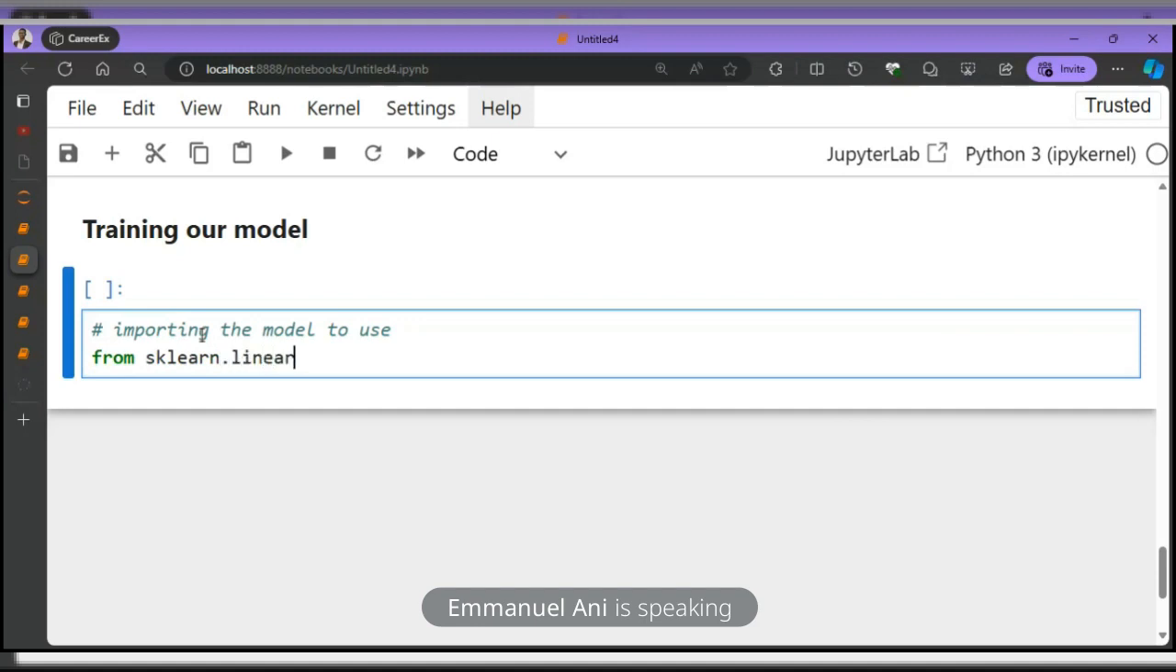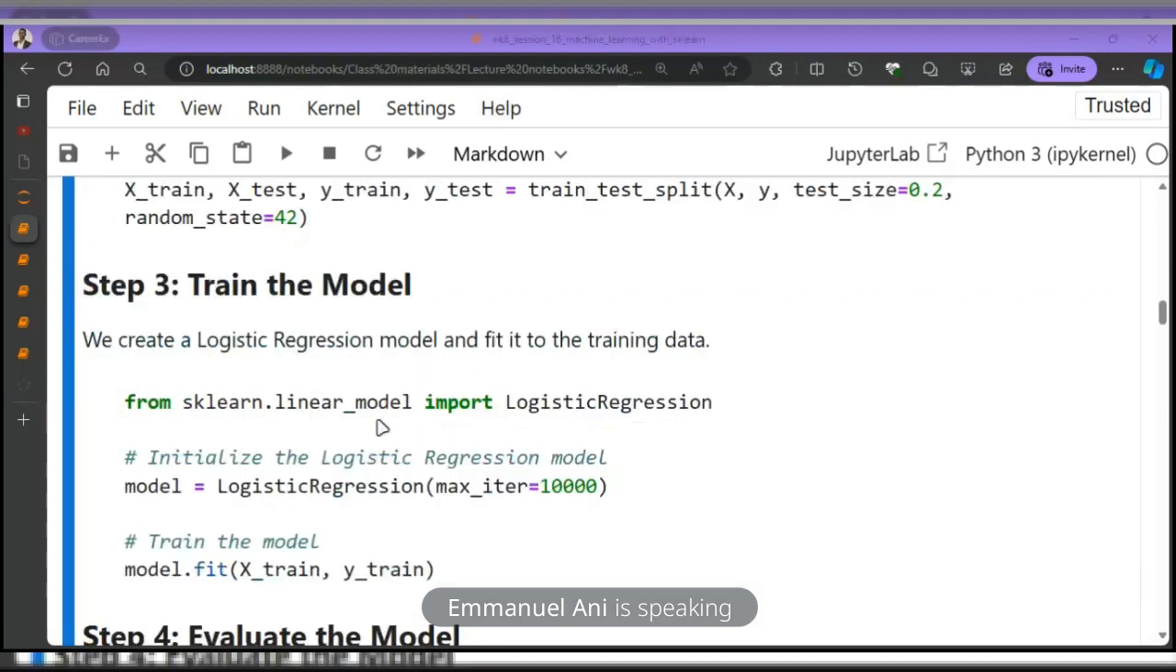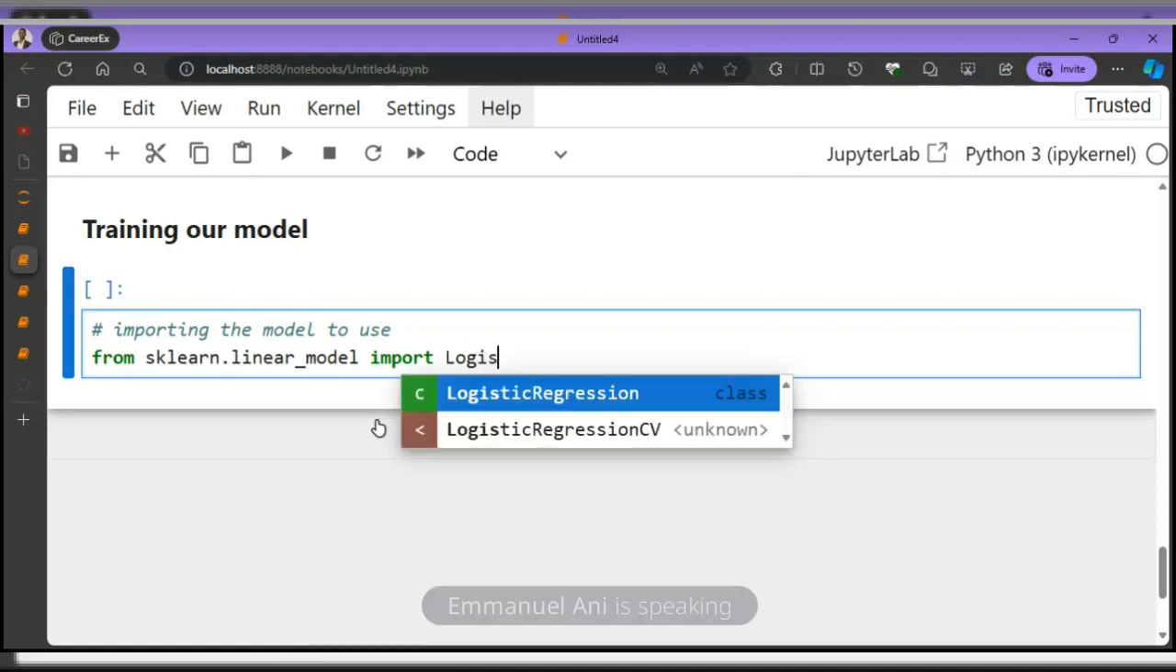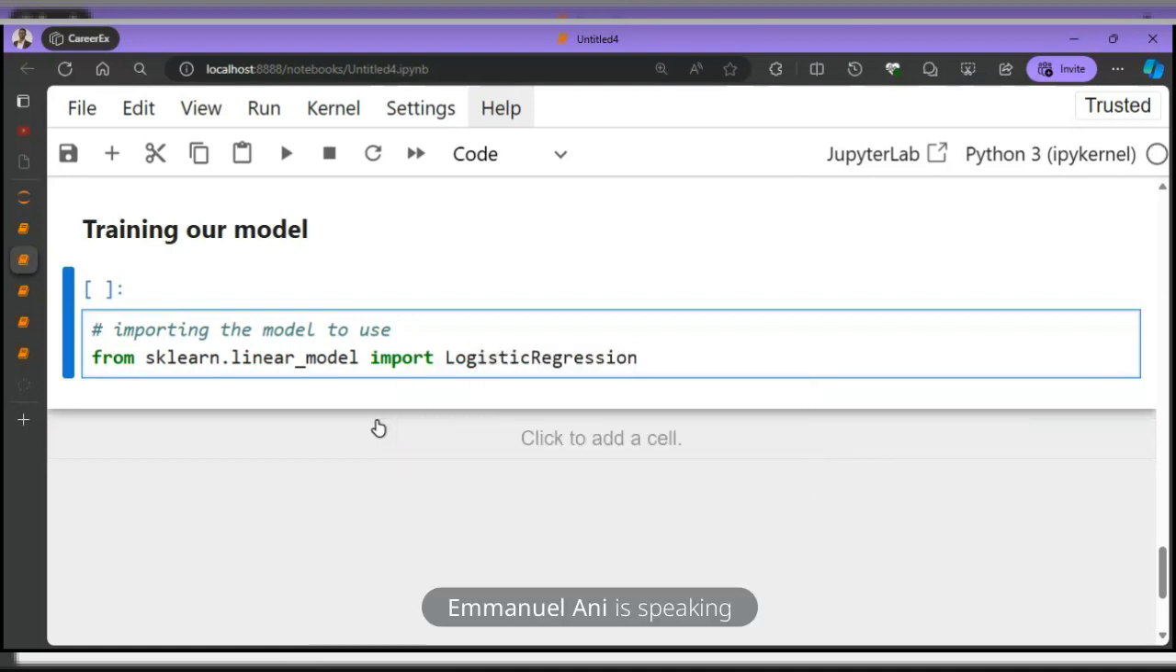All right, so we'll do that by saying from sklearn dot linear model, if I'm right. The linear models with an S, okay, no S. Import logistic regression.